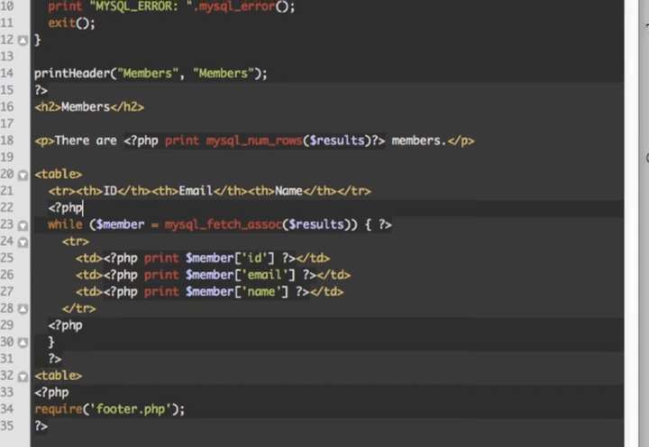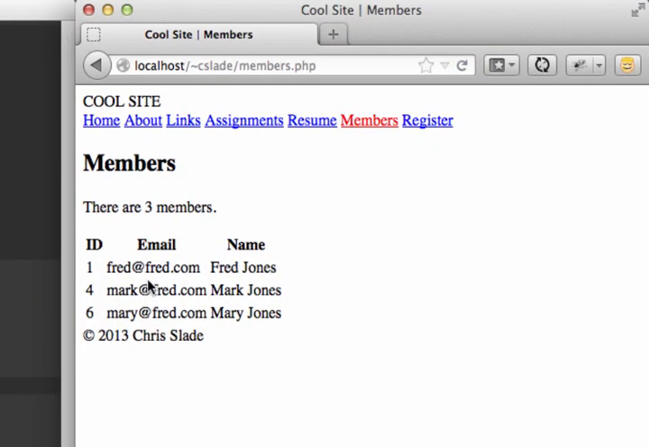So let's see what this looks like. And we can see the Fred, Mark, and Mary that we registered in the last video right here. Now we could probably style this table up and do some more things to make it look better, but that's all we'll do for now.